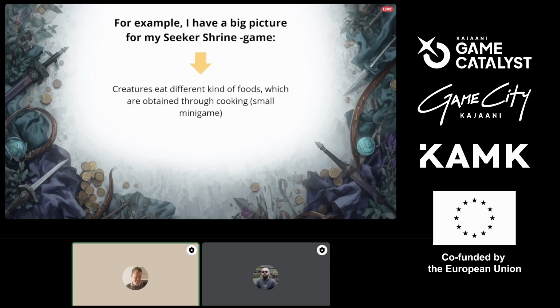So the creatures eat different kinds of foods, which are obtained through cooking. I may be doing some kind of a mini game. That's the big picture. It would be nice to do some cooking pot there, where you throw different kinds of things and you swirl it around, and you get different kinds of foods out from that. And depending on the creature, it eats different foods. So you need to be getting some specific foods for some specific creatures, as an example. That could be interesting.